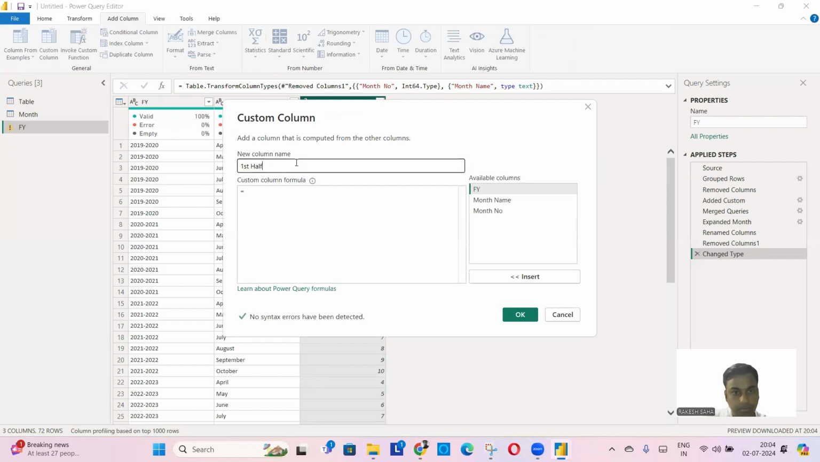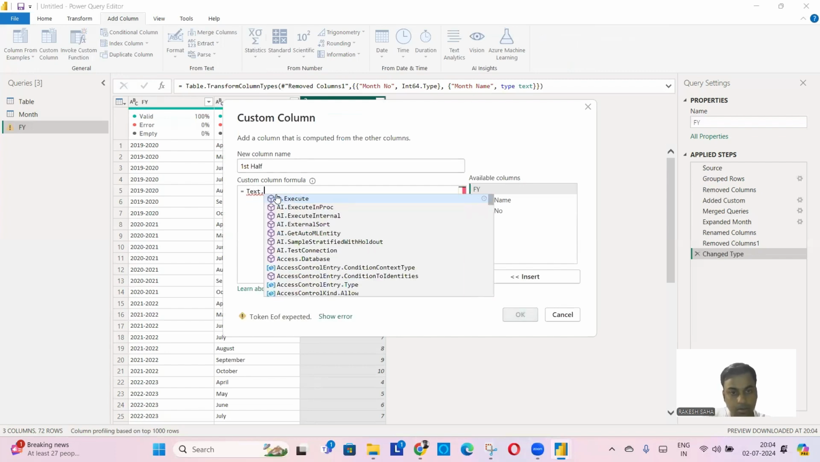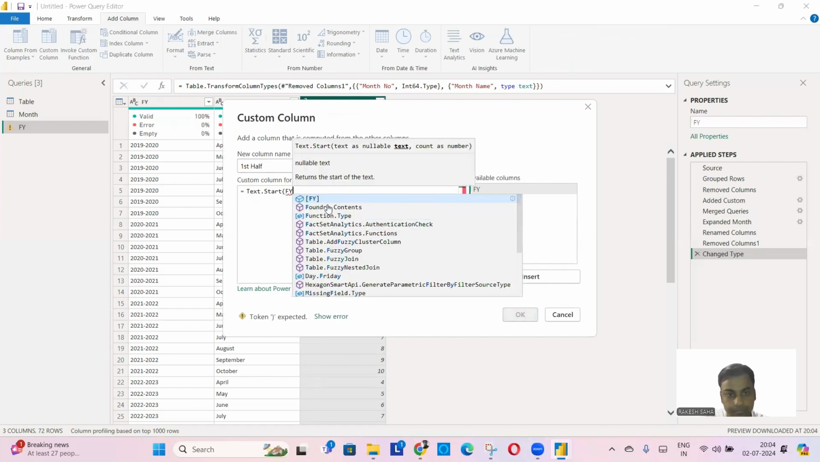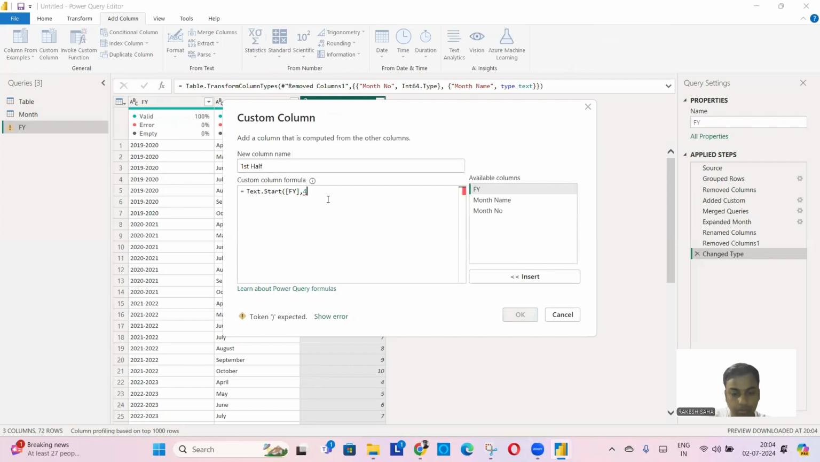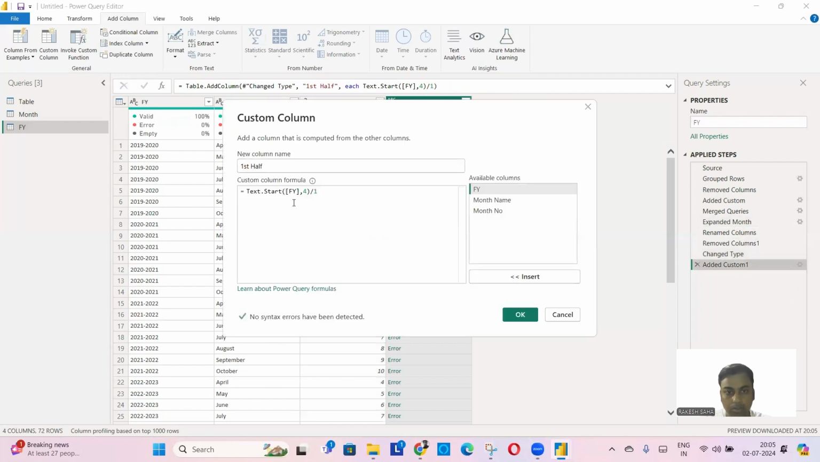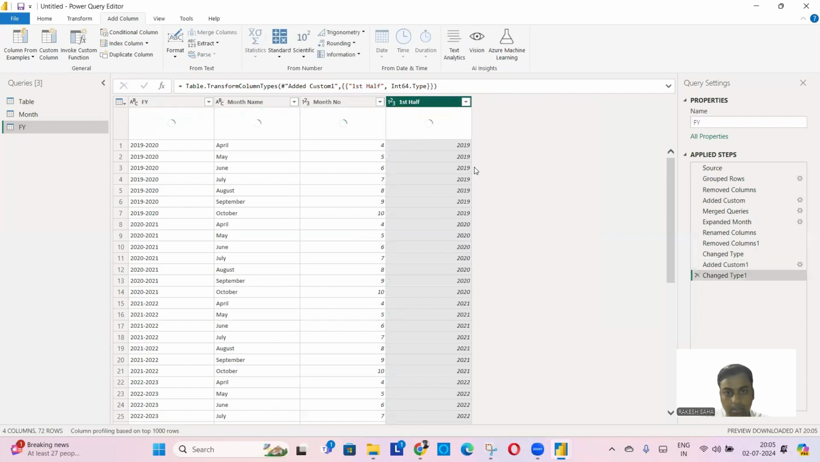First half, let's say Text.Start FY, comma 4. It's similar to the left function in Excel or in DAX. Divided by 1, I want to convert it into a number. No, it is not working that way. So first remove this divided by 1. Let it be in text mode, and then change the type to number.